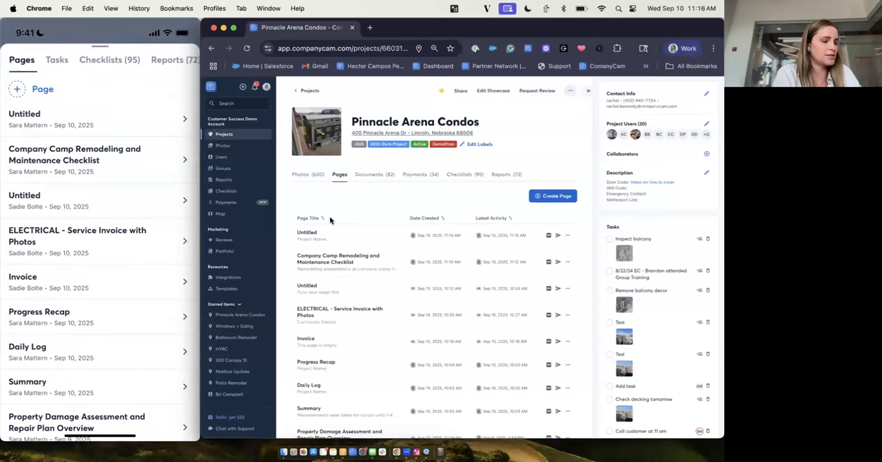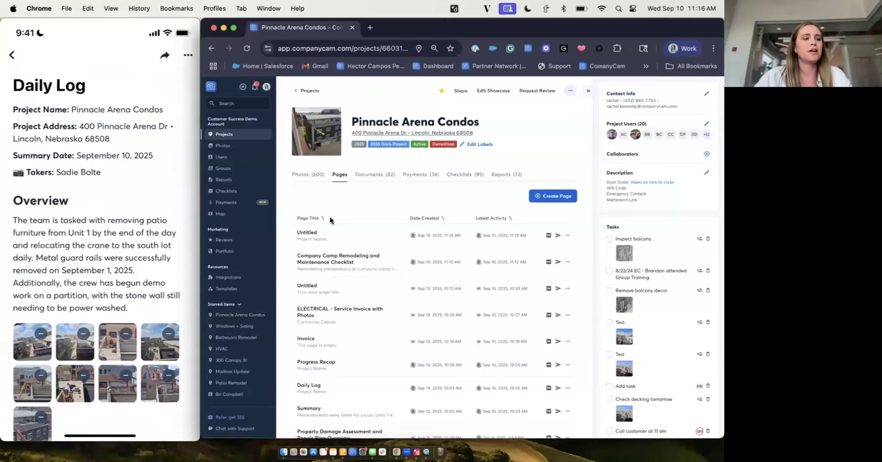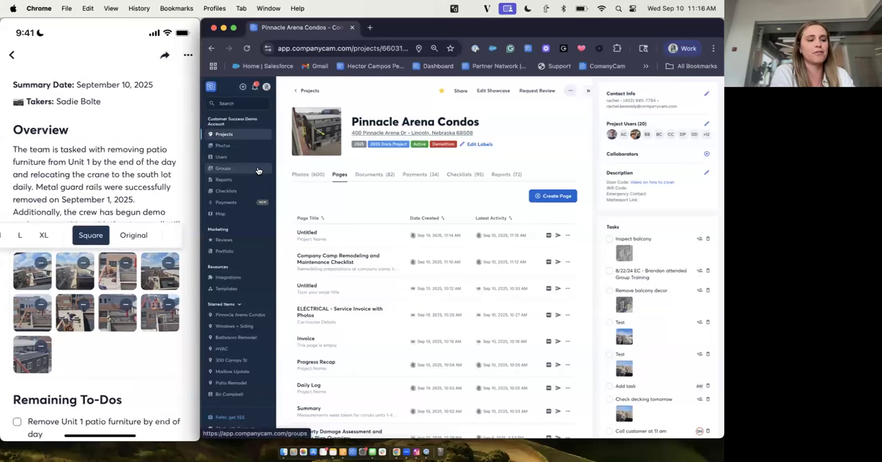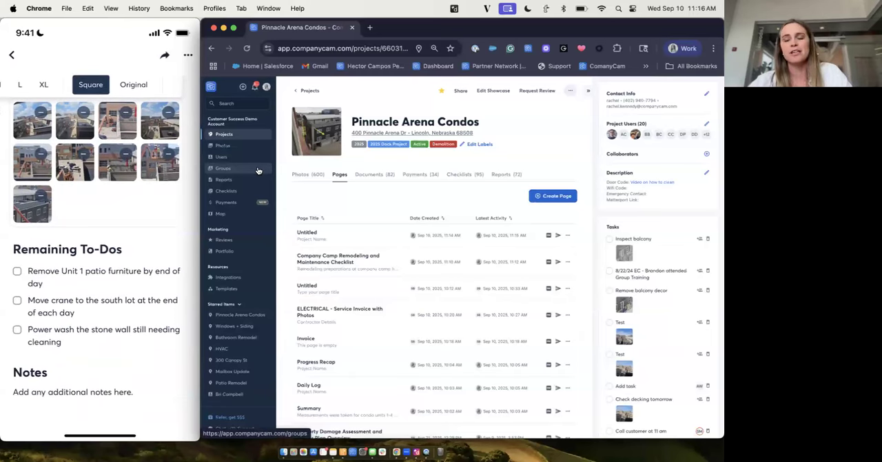let's pull it up here on the mobile side. On the daily log here, this one's going to be a little bit more detailed, sort of like that progress recap, where it's going to have that overview, some remaining to-dos in there, and then extra notes.